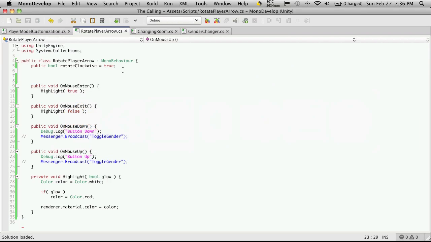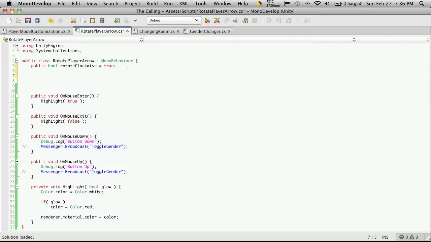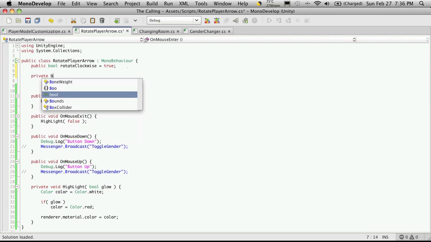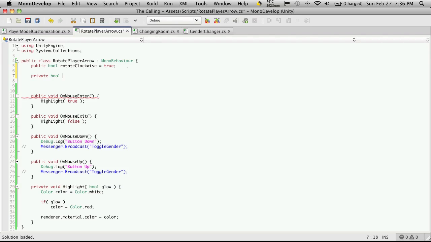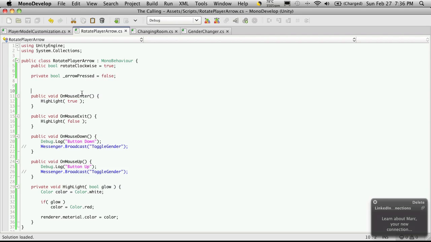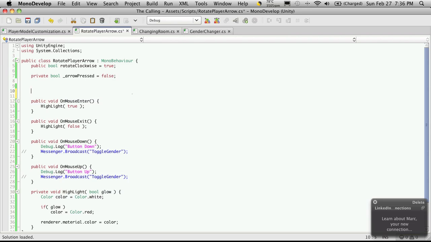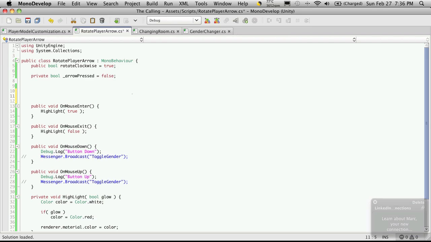So we'll head back into MonoDevelop and I'm going to make a private bool. And I'm just going to call this button pressed or arrow pressed. And of course I'm going to start it off as equaling false. And right now I'm going to make my update function, the one we just deleted a while ago.